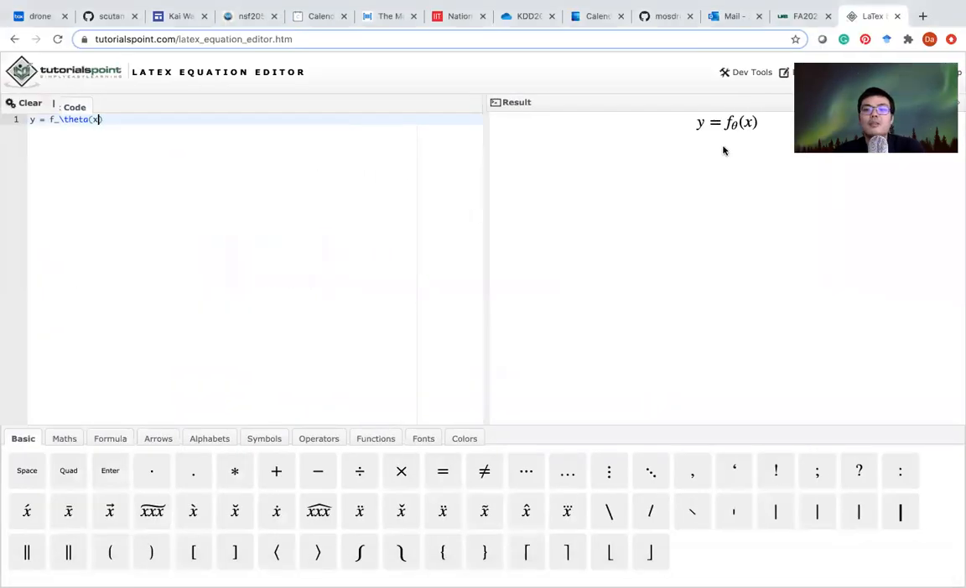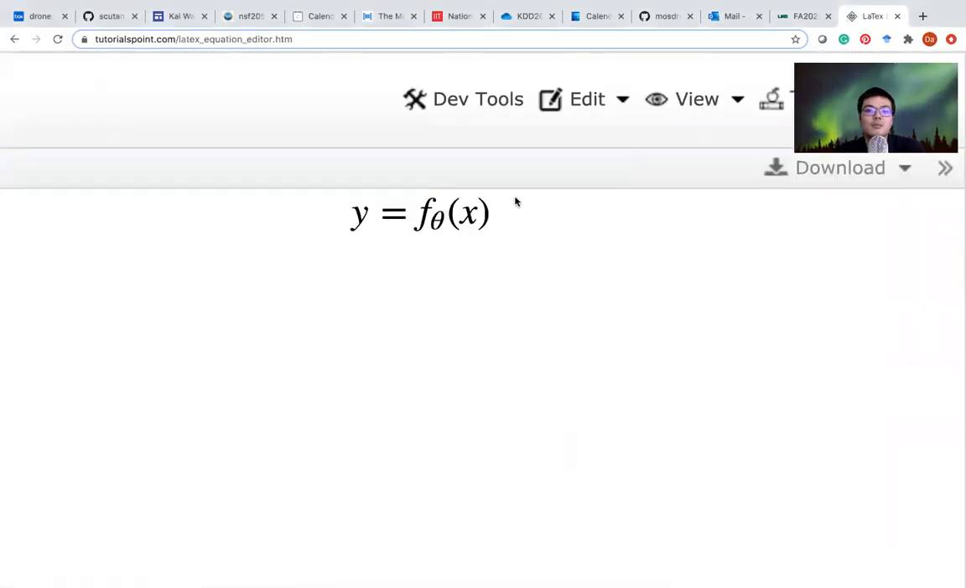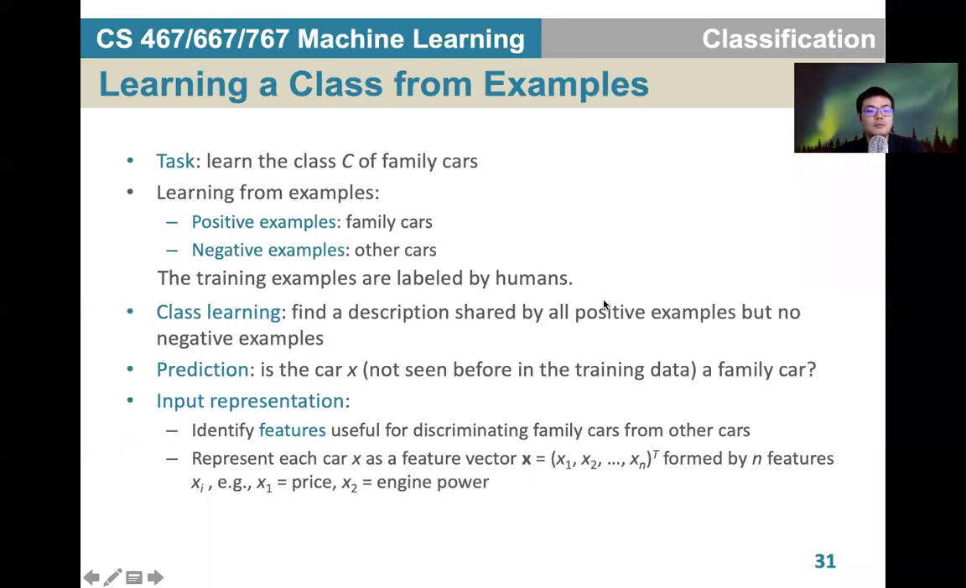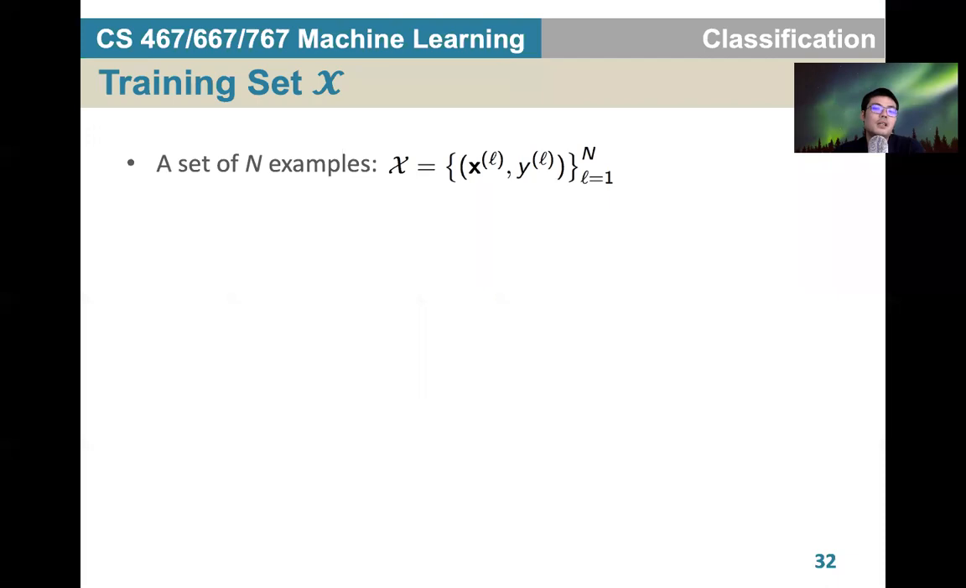Come back to our model here. So x is engine power and price. Y is the label, family car or not. And we have some theta we want. Usually we use this math calligraphy notation for the training set, or the data set. We have n examples. Each example is x and y. x is a vector, which means x1, x2. Y is just a label, whether it's a family car. And the superscript means the index in the data. Because we have so many data, it's a set.